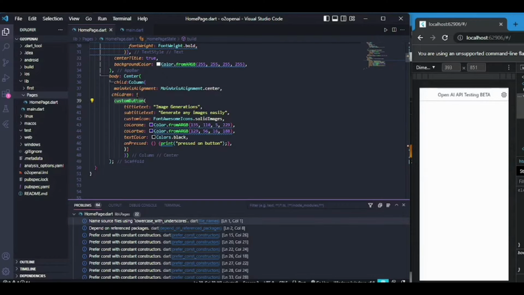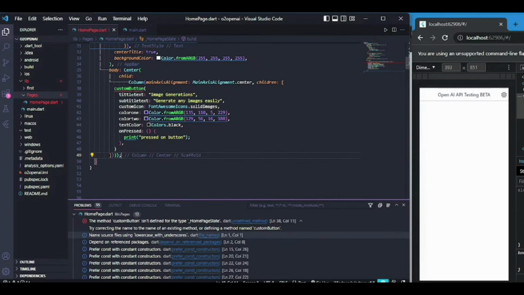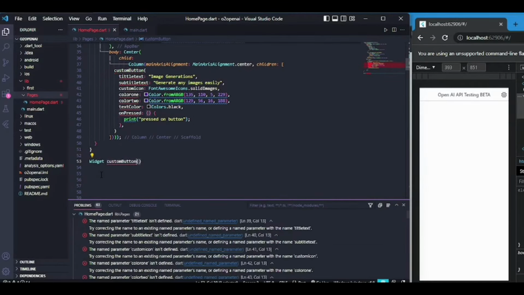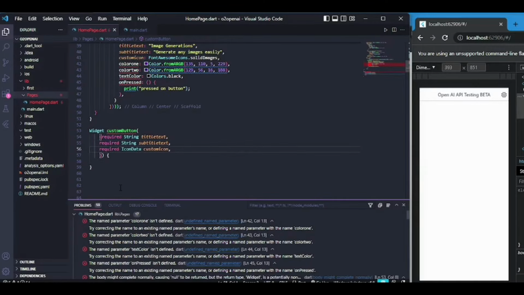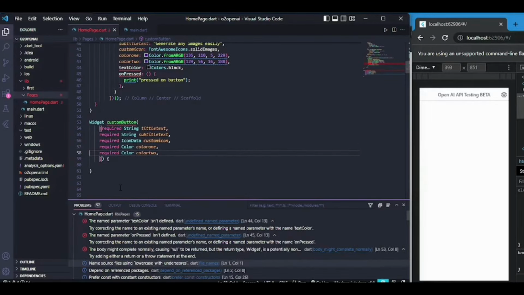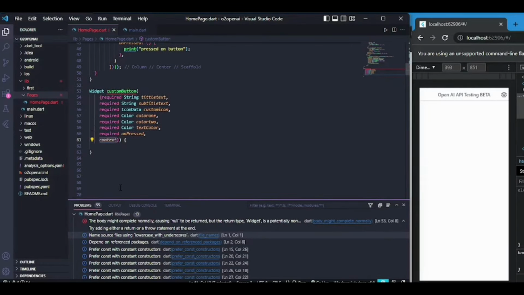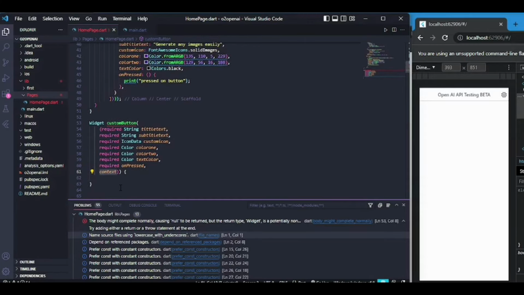Now there is no such widget in Flutter like the custom button, so I have to define it. Let us quickly create the widget named custom button which takes all these parameters. So it should take the required string title text, required string subtitle text, custom icon, color 1, color 2, text color and the on-press property. Also let me quickly add the context.